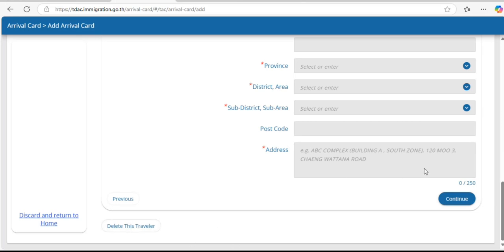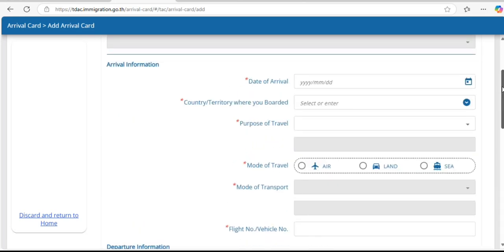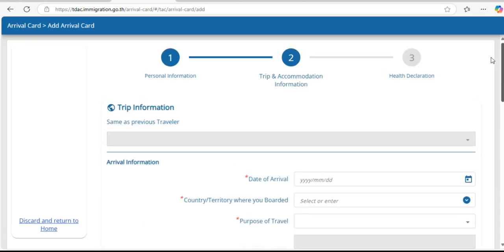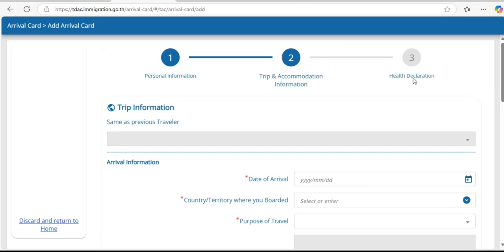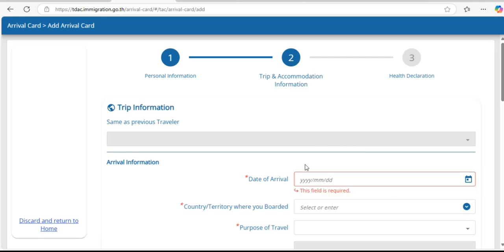Basically multiple people can submit at a time, so if you're going as a couple, you would definitely like to submit together. Once you do it for the first traveler, you'll get the option to add an additional traveler. Right now we don't have any previous traveler here, otherwise we could have just selected that in this drop down and all this information would have been populated. Date of arrival.